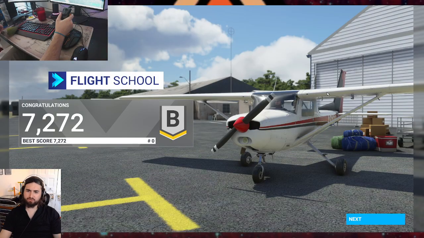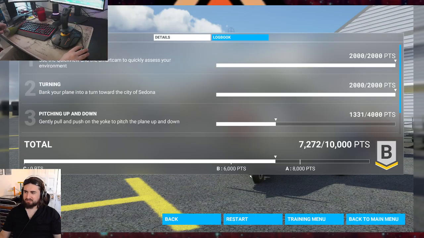Oh, I got a B score. Okay, so maybe there's something I can improve. Does it give me details on my score, why it's a B? Was it because I was a little slow on doing it? Okay, so I didn't get maximum points for the yoke. Maybe I wasn't gentle enough during that part. And I was missing like 800 points to get the A.